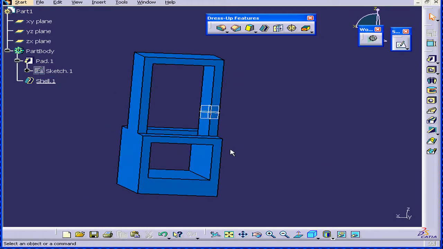And indeed, we do have a shell whose bottom wall is thicker than the rest of the walls. And this concludes our tutorial on the shell command.